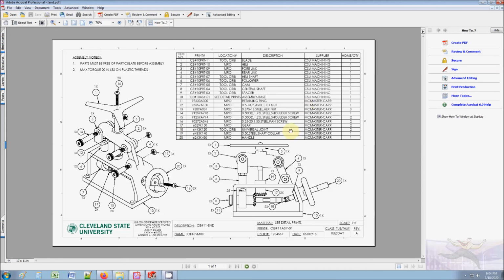So that concludes the lecture on assembly drawings. And again, understanding how to do a part drawing and an assembly drawing is one of the core skill sets of mechanical engineering.